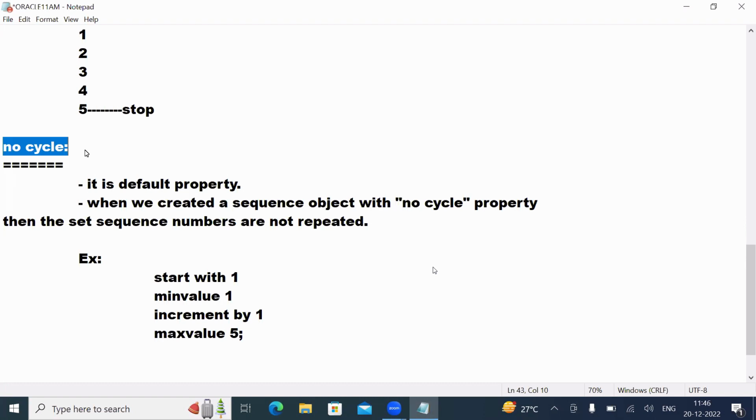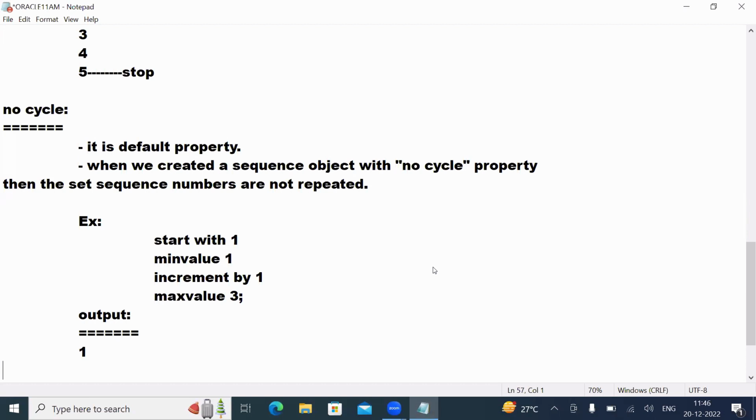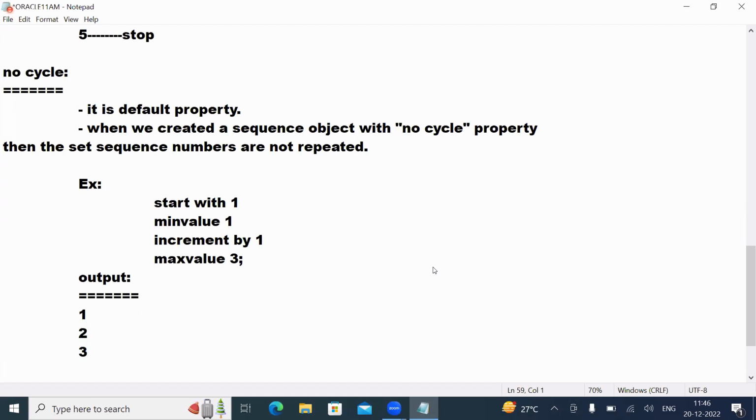Yes, by default it is called no cycle, because I'm not using the cycle property. If I'm not using the cycle property, by default it will take no cycle. So once I set the max value to 3 and I'm not using any cycle facility, the output is 1, then 2, then 3. That's it. The sequence numbers will not be repeated. Understand now?